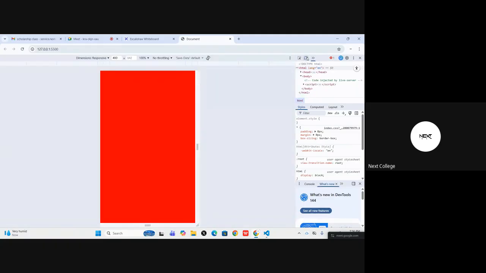Then automatically you have another thing showing here. Now, this is going to show you different devices I can use to check your screen. Okay, then just come up here. We have dimensions and responsive. Then click here.